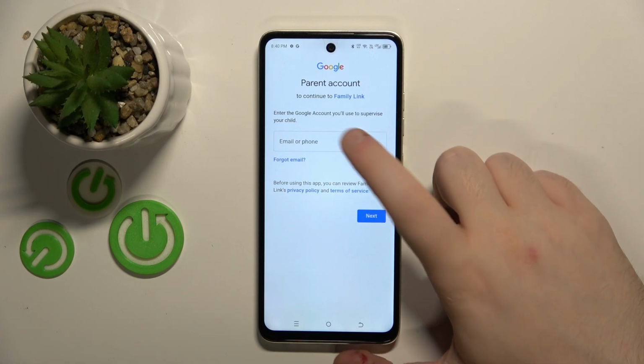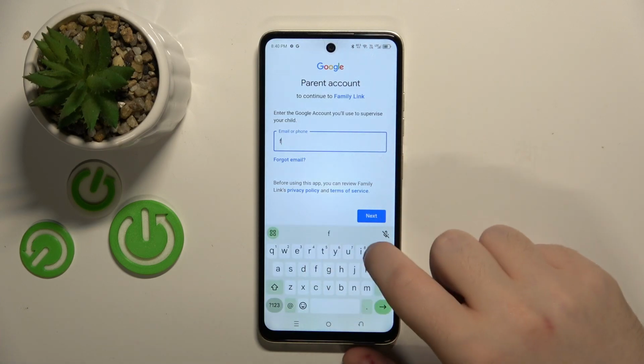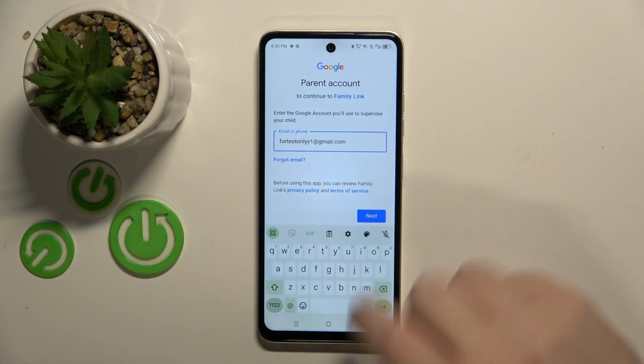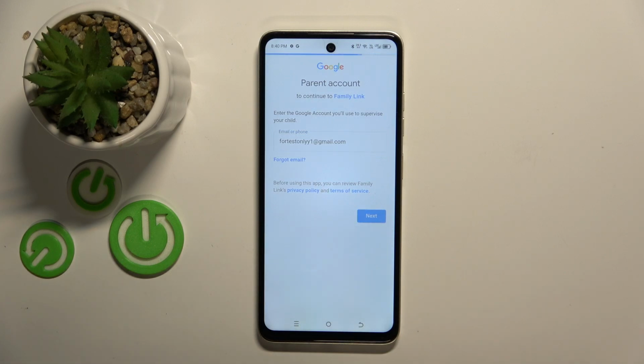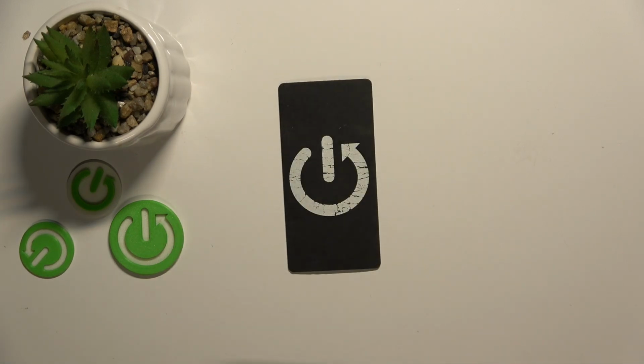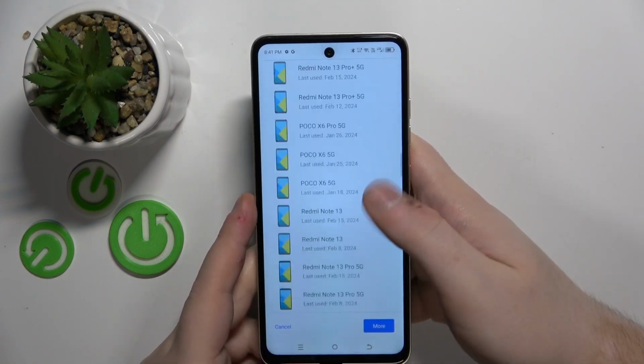And here you have to enter your parent email address. Then click next. And now you have to enter your parent password. Now you can scroll down.